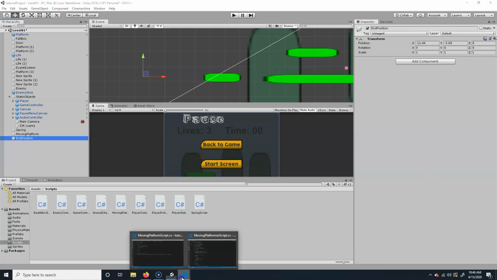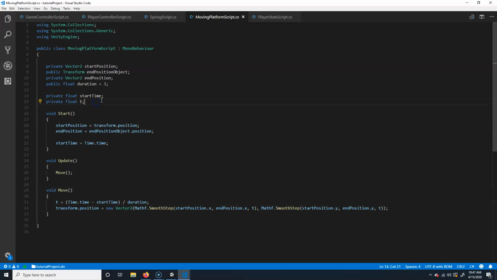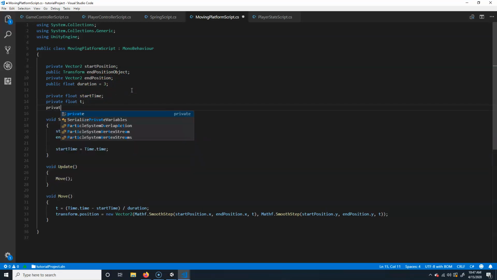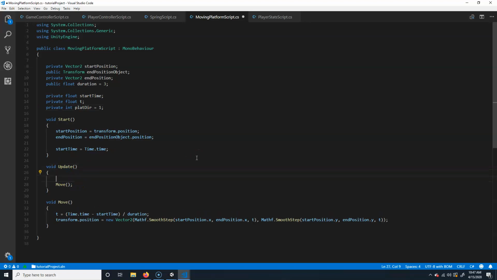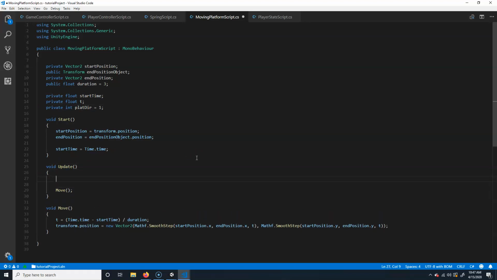In order for that to work, we're going to have to add another variable, one for the direction it's currently moving. So we'll put it right in here, and we'll just do a private int, and we'll call it platDirection, and I'm going to set it initially equal to 1. We're going to use 1 and -1 for the direction the platform is going in. That should be pretty straightforward. All right, and what we're going to do in our update is this.